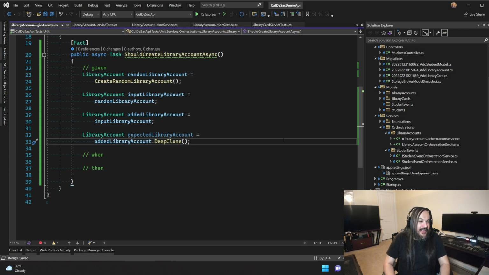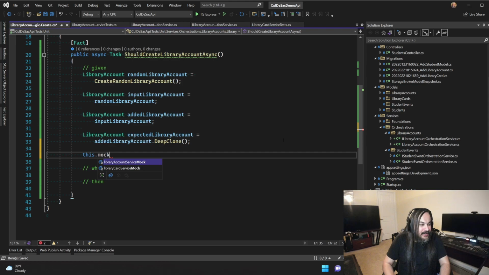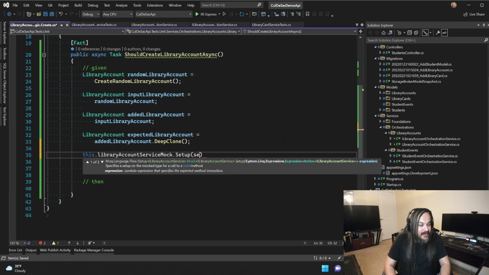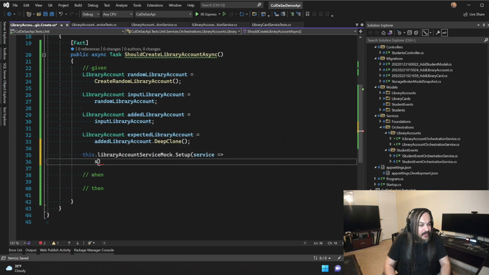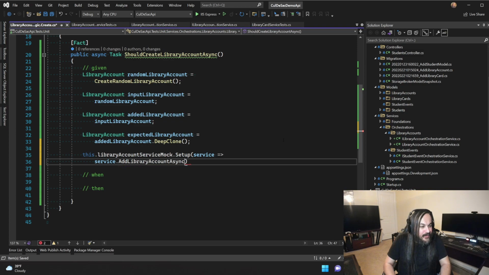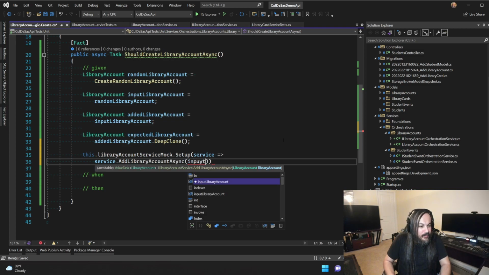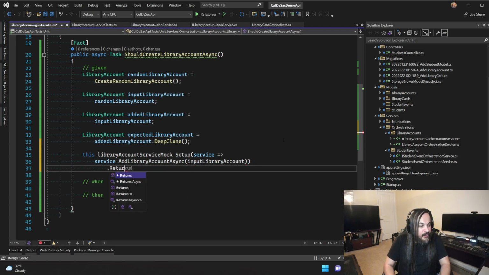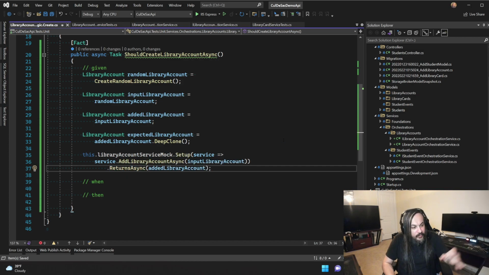All right, let's go here and say this dot. Here's my service mock setup. And here's a service, and this service is going and saying service.add library account async with your input library account. Beautiful. And this guy returns asynchronously the added library account. Great, thank you, computer. It's figuring out everything on its own.